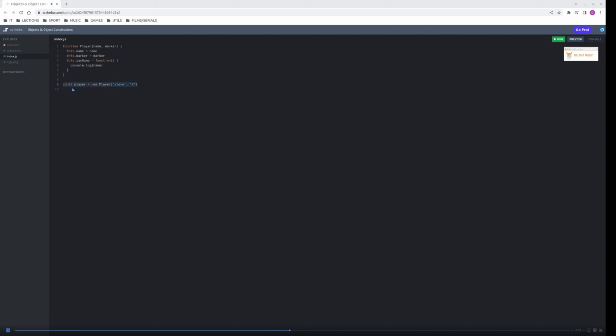Here I've created one player object with the syntax we just went over. Here's a challenge for you. Pause the screencast and create another player object, which will include a name and a tic-tac-toe marker as parameters.